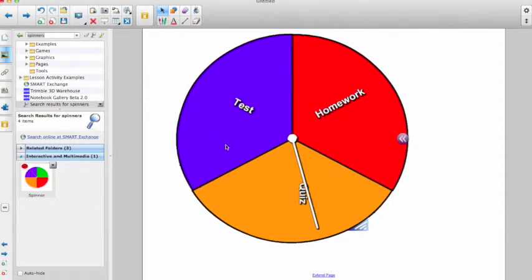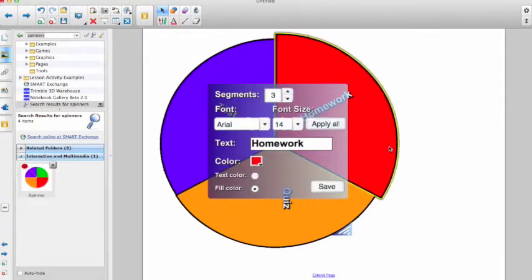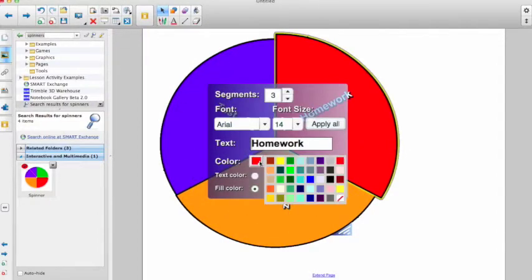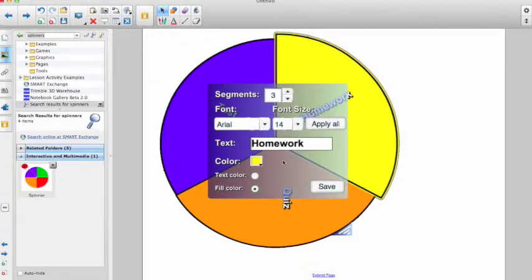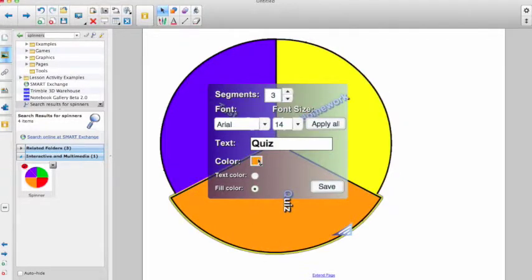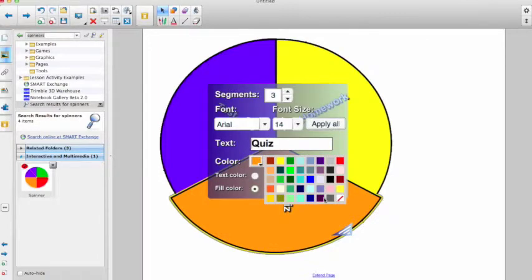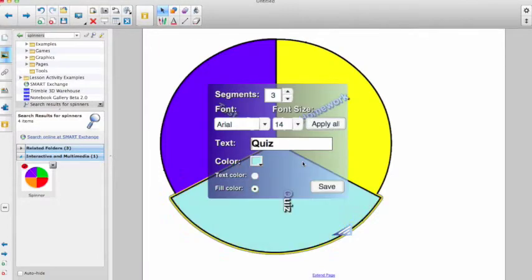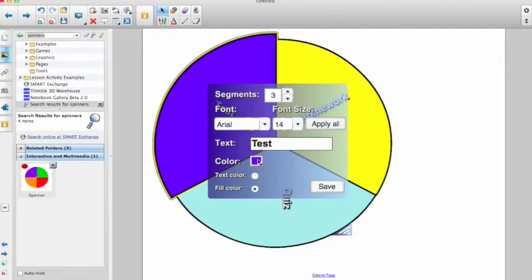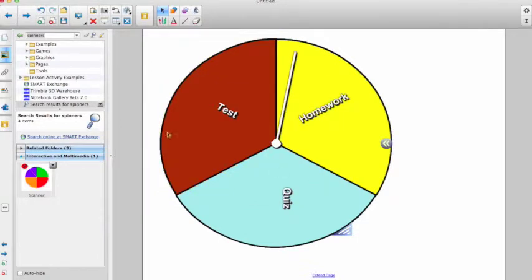Real easy to do, and like I said, you can click on the little arrow button. You can change the colors if you want. If you're like, oh, I don't like the red color, and I don't want the orange, I want light blue or something, you can do whatever you want with the colors. It's easy to go in here and change the fill color or the text color, whatever you want to do. So that's how you create spinners.